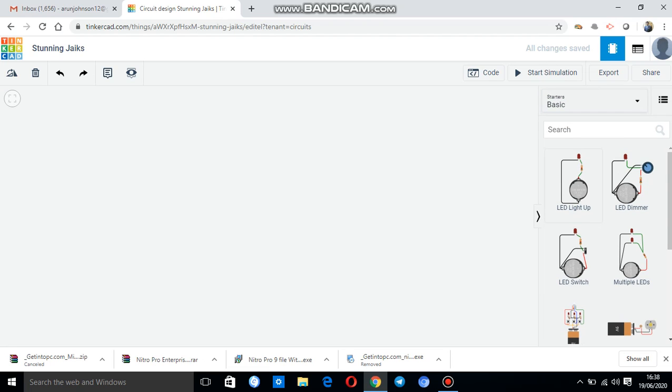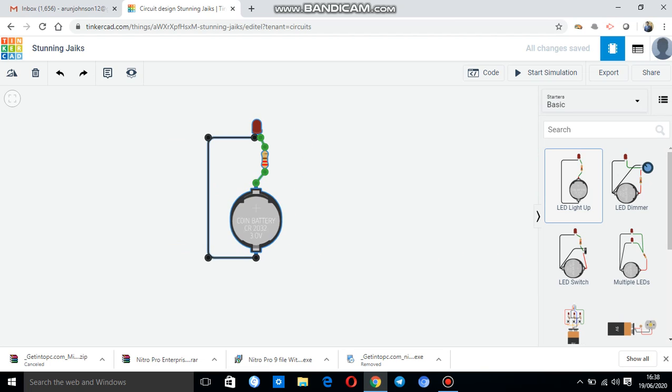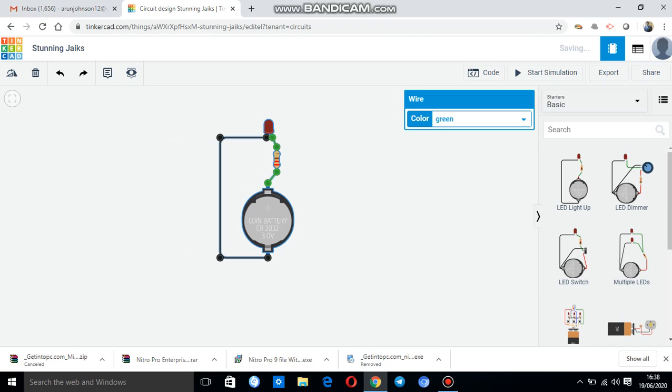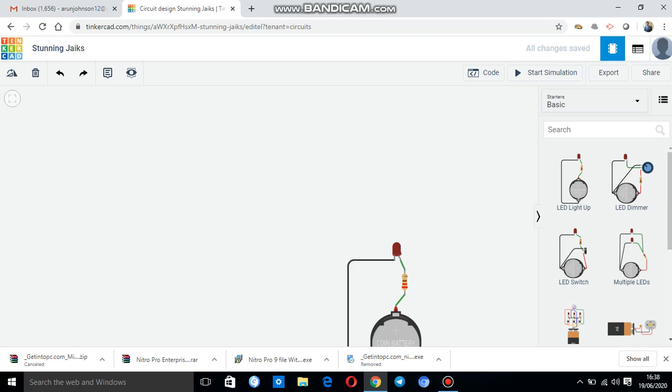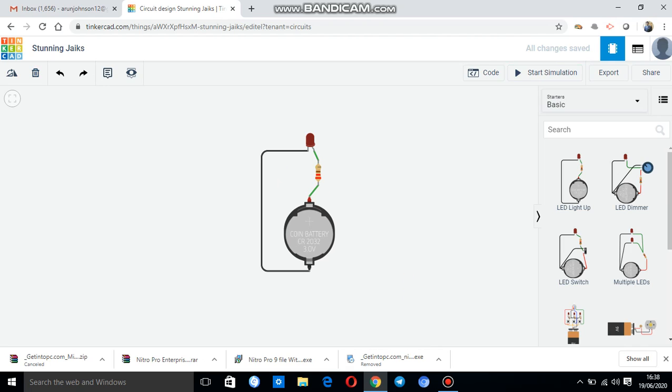First let me show a small example. Click this and place it. I've placed it over here and I just start simulating. What happens? The LED blinks. This is a battery connected to one end of the resistor and the other end to the LED. When I start the simulation, the LED is on. When I stop simulating, the LED is off. This is just a simple experiment which shows a simple simulation of the circuit.